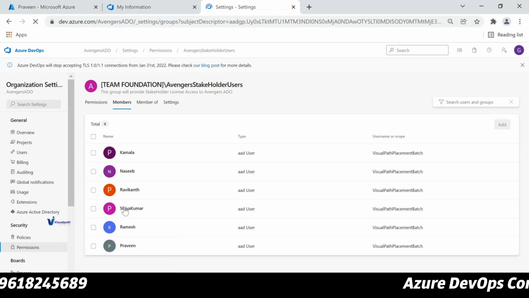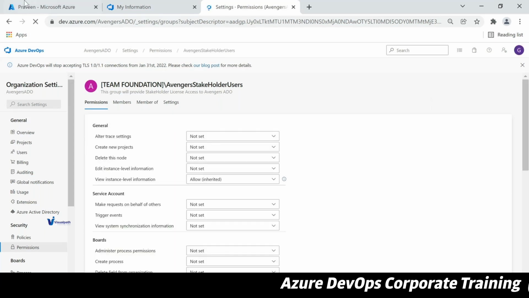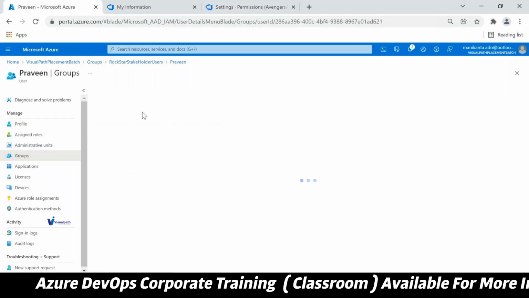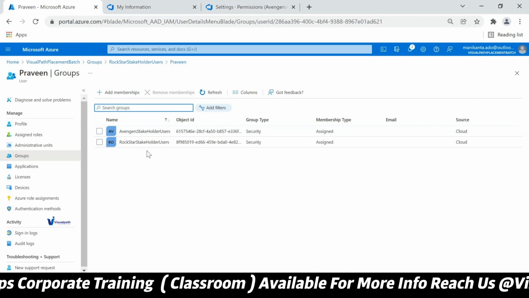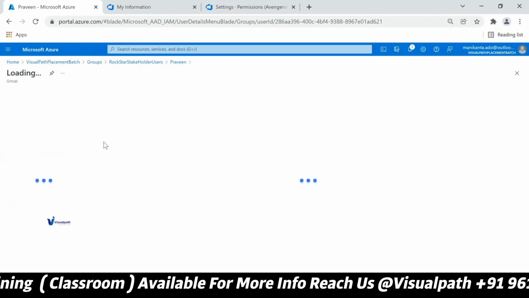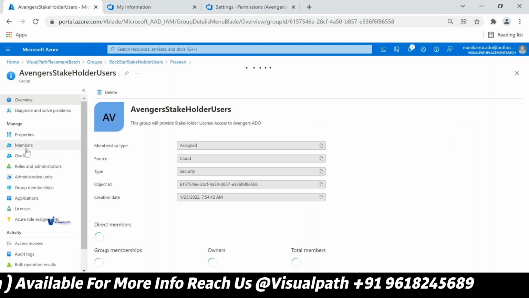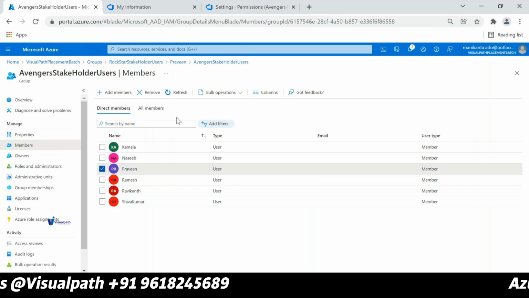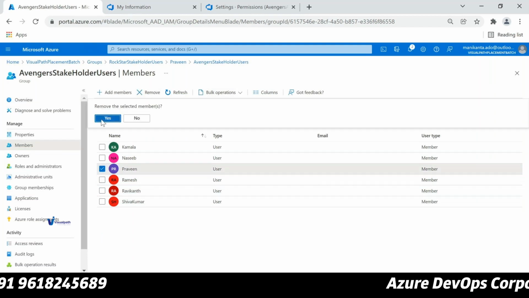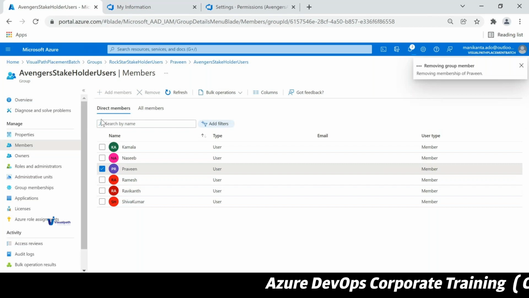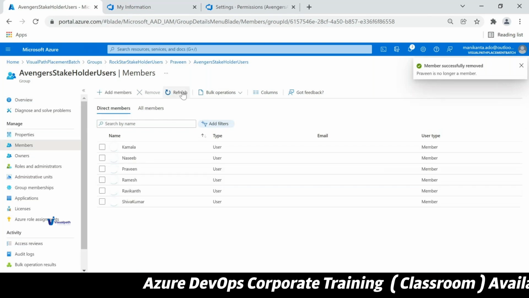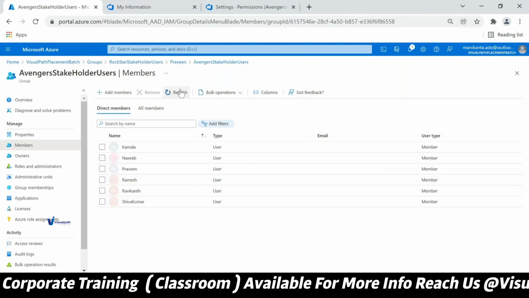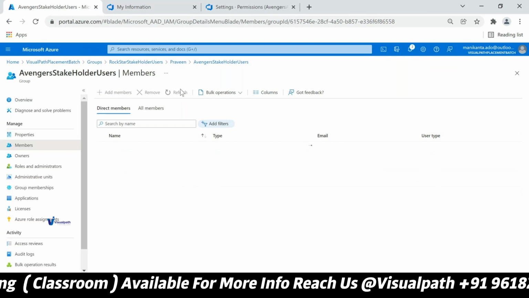Suppose I go to my AD, to the groups that you are part of, and remove your user ID here. Go to members, click on your user ID, and remove it. Now I should not be able to see your ID here. Still I'm waiting.